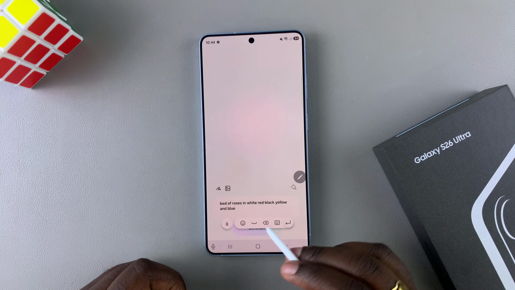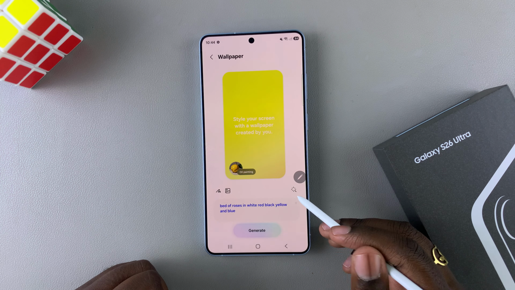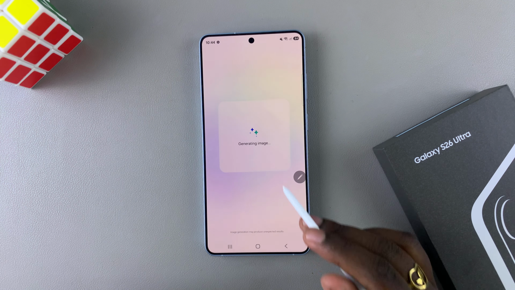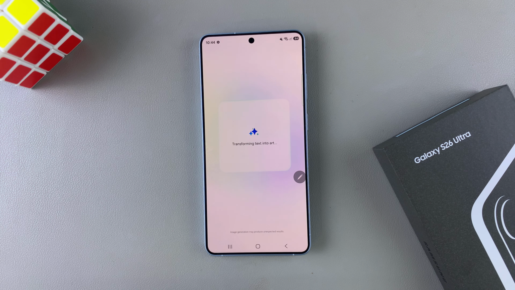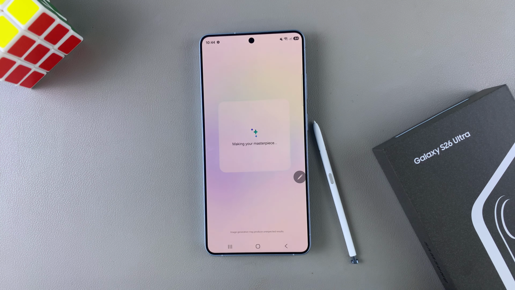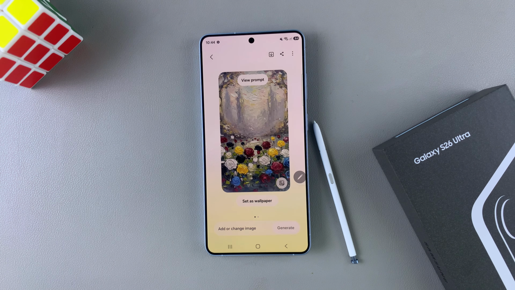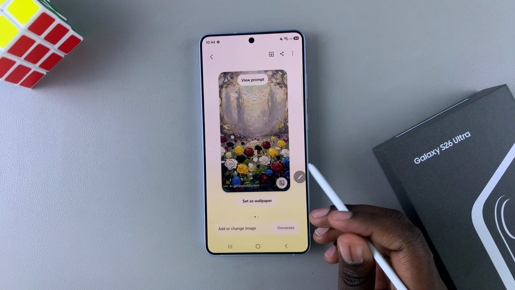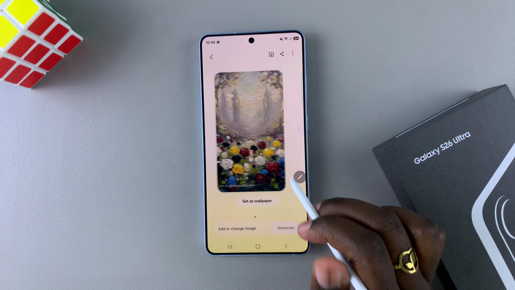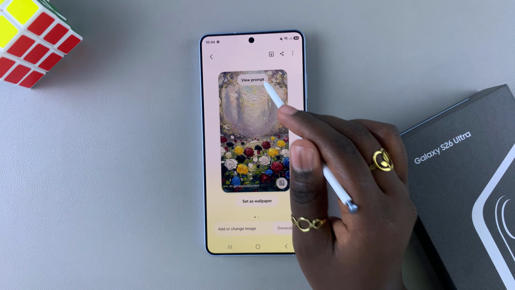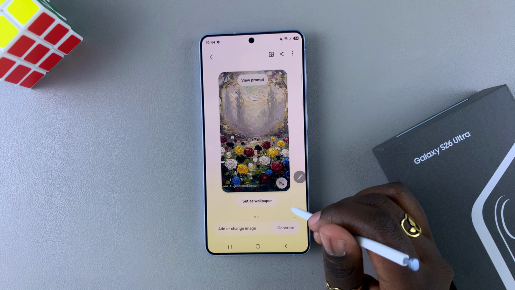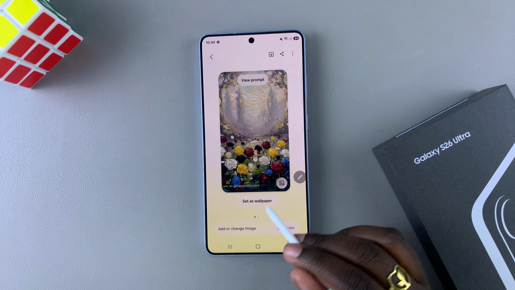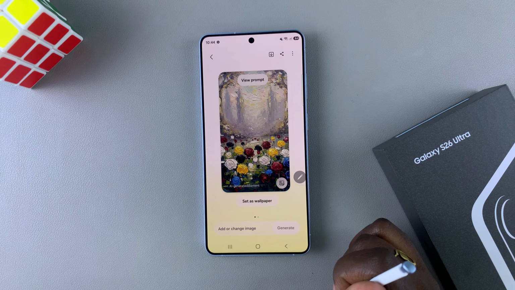And then once you've successfully given your design idea, just select generate and simply wait for your Creative Studio to generate the idea that suits your preferences. Then from here, you can see the content that it's given you. And if you don't like it, you can just tap on view prompt so that you can customize it, or you can choose to set it as your wallpaper or as your profile card. It's completely up to you.